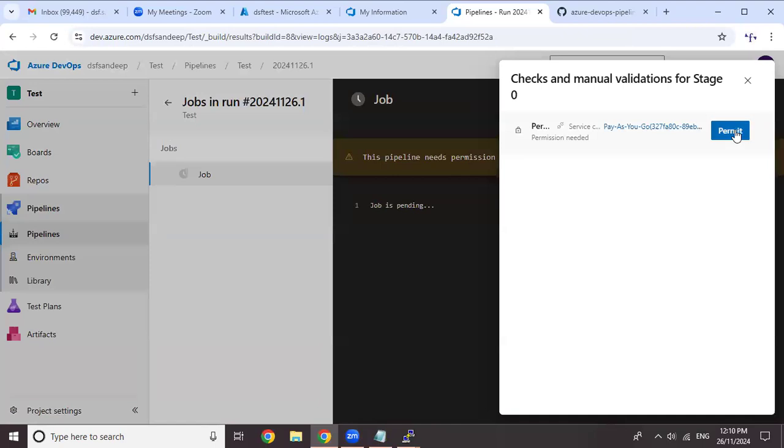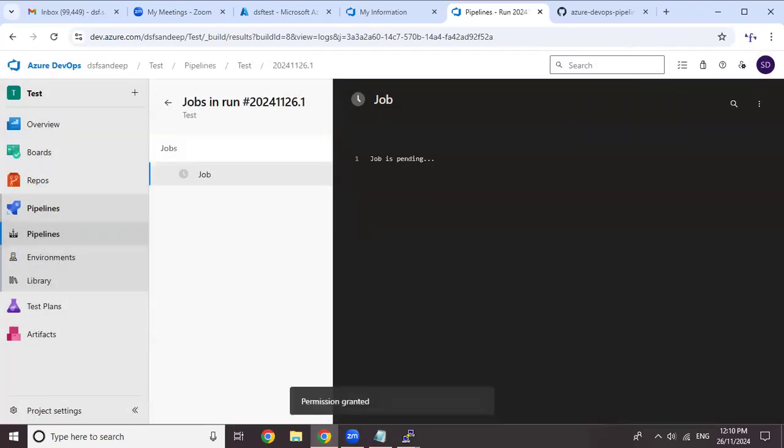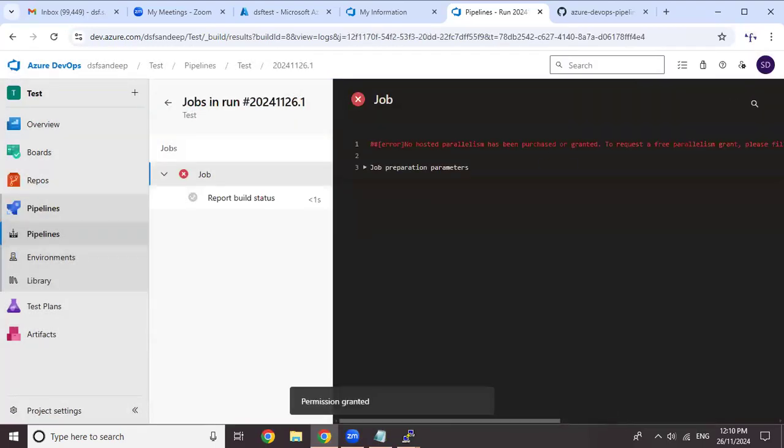So you need to give the permit. Tell me, what is the error it is throwing here?